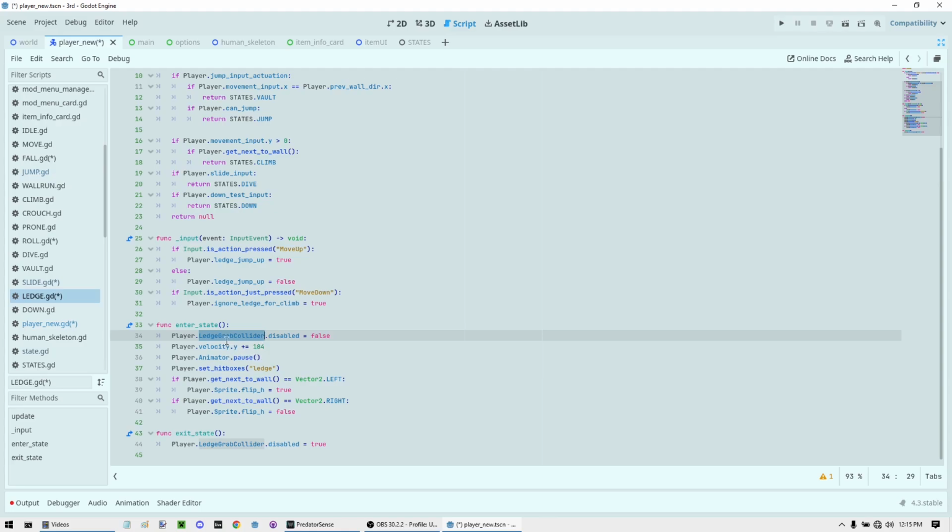I'll start the game. So add this right after this line. You can forget about this line unless you have an animator or whatever. Set the hitboxes to ledge. Now we're checking which side the wall is on, and depending on which side it is, you do this. Just copy it down. This is gonna flip the sprite. This is only relevant if you have a sprite, okay? So this is gonna flip your sprite to the correct direction, and once you do that, make the func exit state and do the ledge grab collider disabled true.